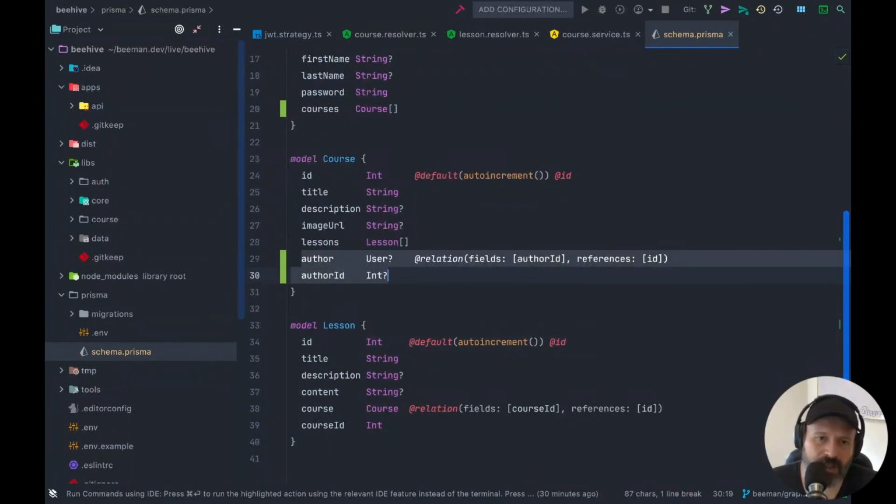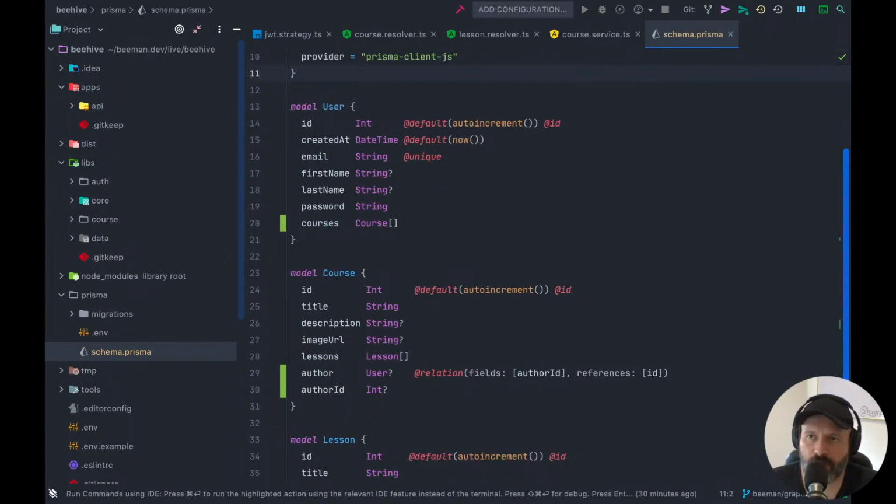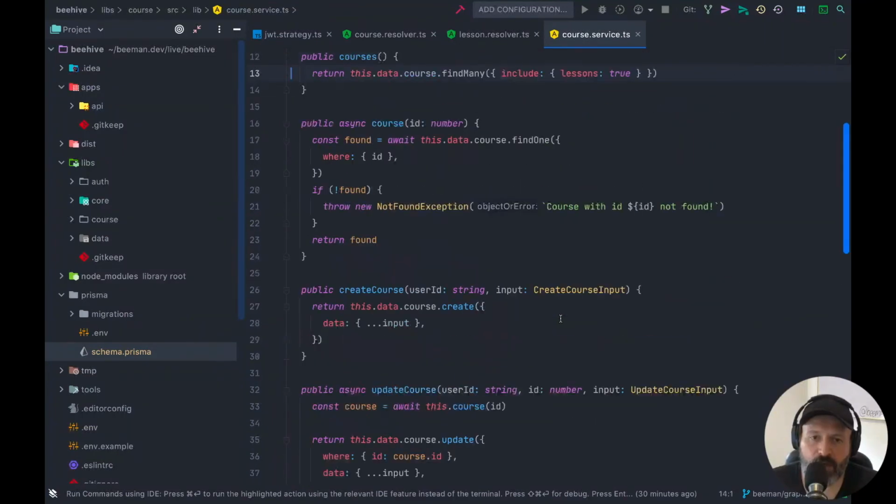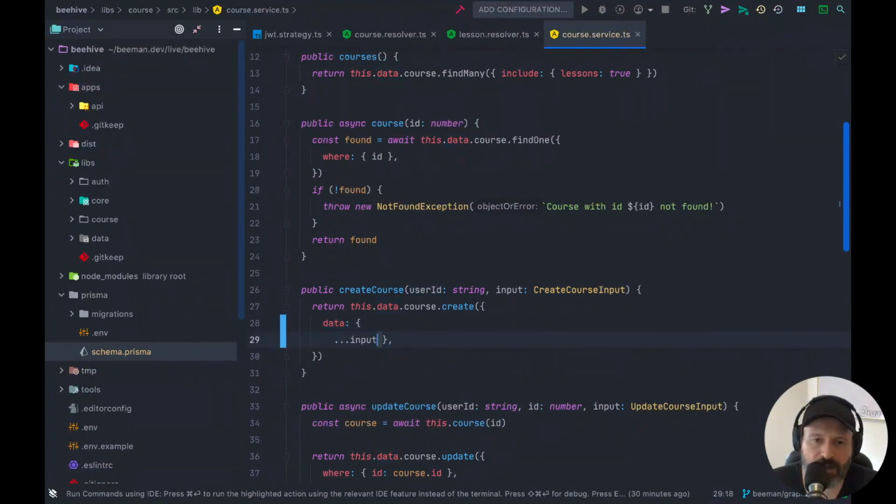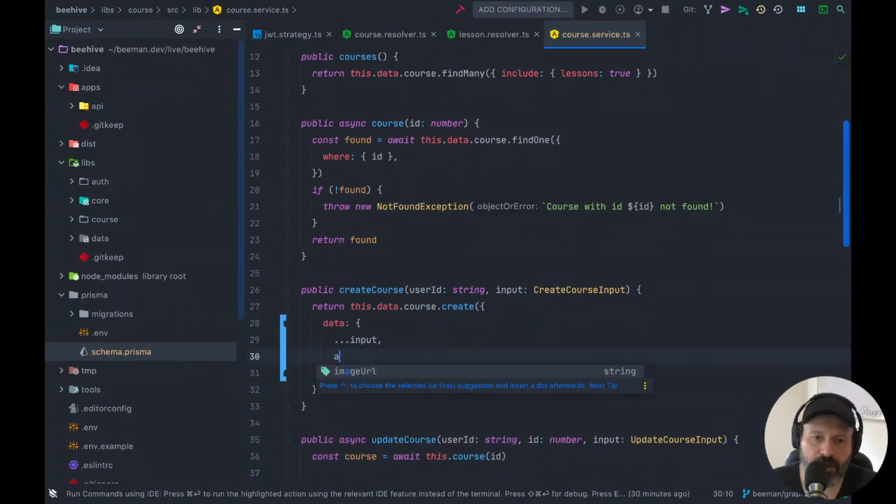Now let's quickly do the same. Should we do the same? For now, author is enough to have on a course. So that's that. Now, when we actually create a course, we want to use this authorId to attach it to the course we're creating. So next to the input that we destructure, we're going to say author.